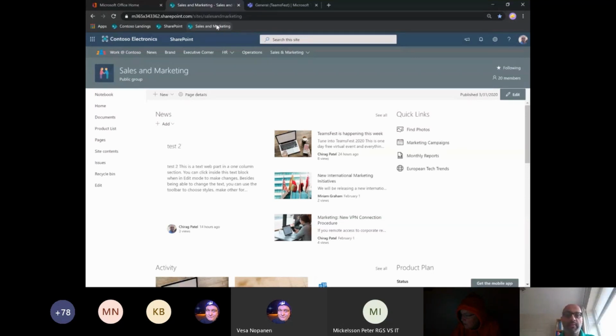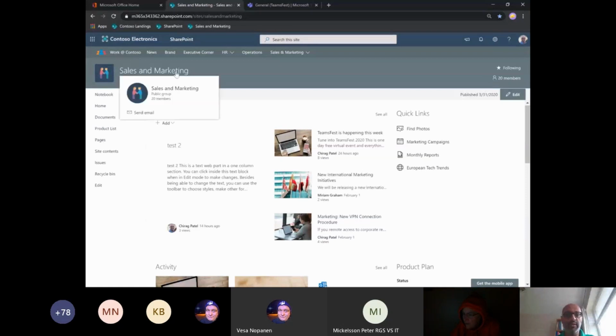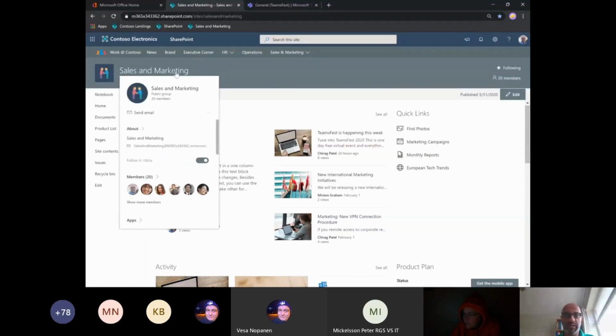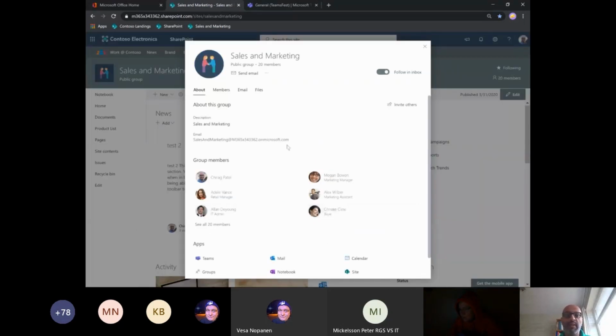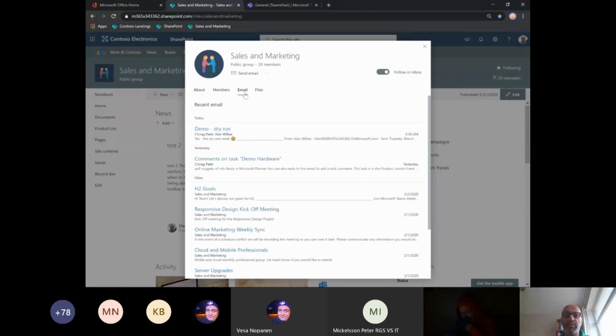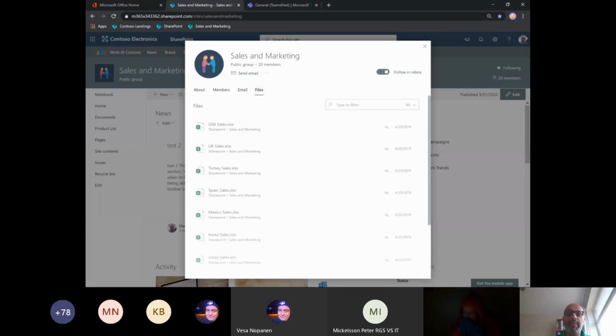But here, within my team site, I can actually go and look at the Office 365 group elements of it. So I can simply click here on the title, and then I get more access to all the group card capabilities I have in here. So I can see what the group's about, the members, and view emails within that particular snapshot. All that group card is available within this, as well as the files that are associated with this team site.